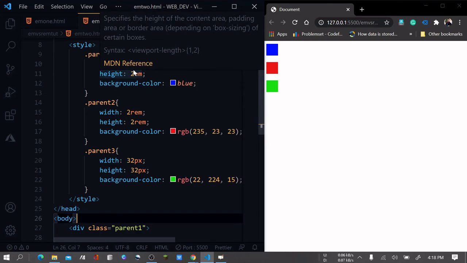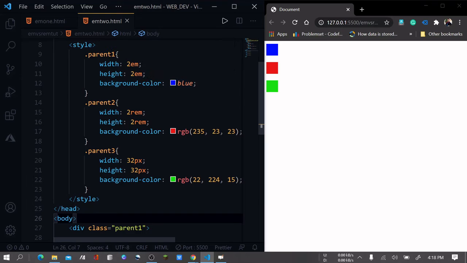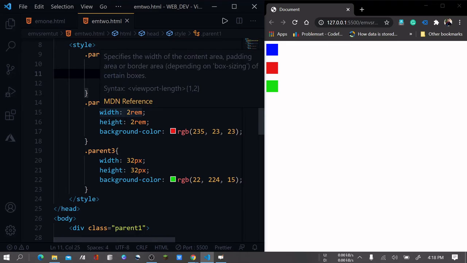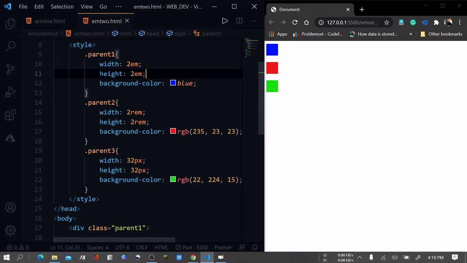So 2 em means twice of 16 pixel, which is 32 pixel. So its width and height is 32 pixel by 32 pixel. It is 2 rem, and rem will always look at the HTML document, so it will also be 32 pixel by 32 pixel, and this is also 32 pixel by 32 pixel.